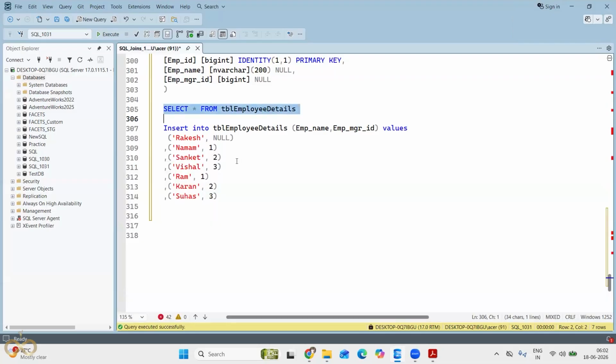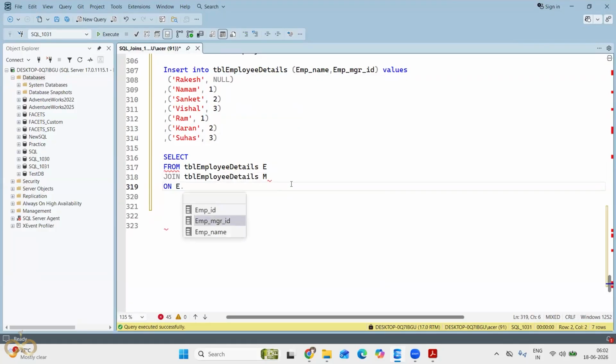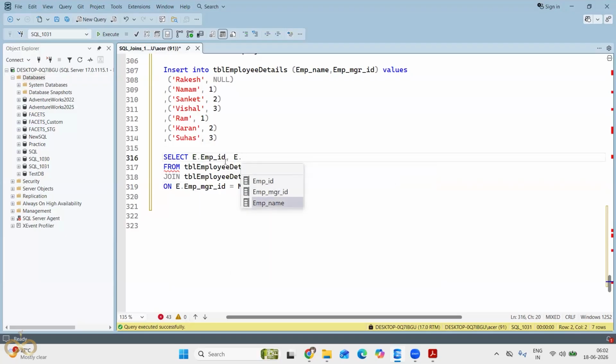So if you want to find out the employee name and manager name, what will you do here? Select from the table employee details. We refer to this table as the employee table. Then I will use a join condition. Same table, and I refer to it as the manager table. We write the ON condition where employee dot manager ID is equal to the manager table's employee ID. And we select e dot employee ID, e dot employee name and m dot employee name as manager name.